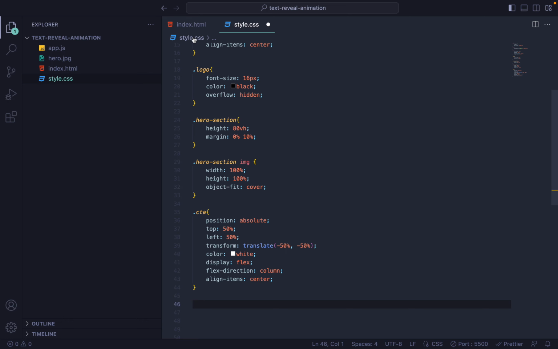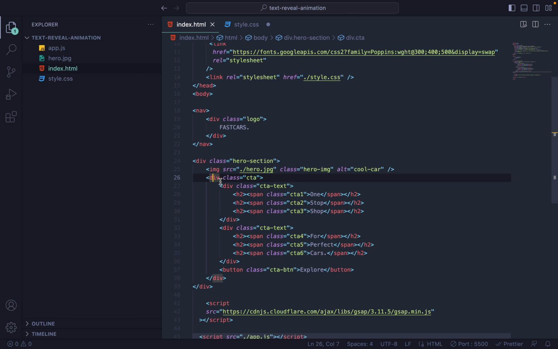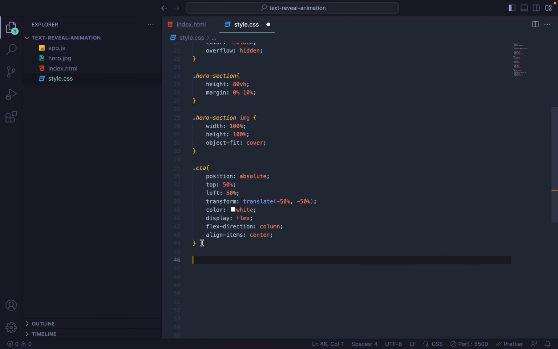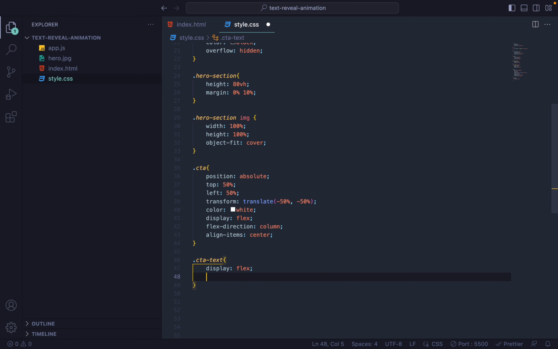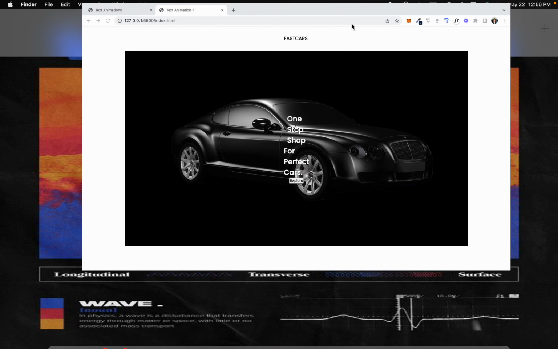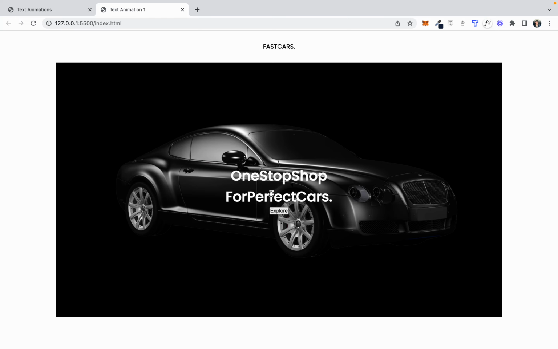Now we changed our CTA right here to columns, so they're all stacked on top of each other. Now we're gonna target the CTA text and change them to display flex so they could align each other horizontally instead of vertically. Dash text. I forgot to add the dot. And put display flex, and we'll change the font size to 24 pixels. There you go, one-stop shop for perfect cars.